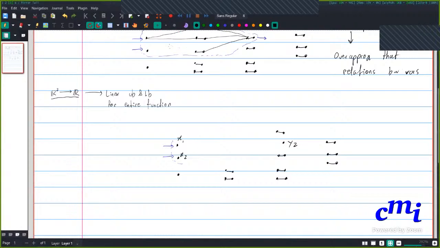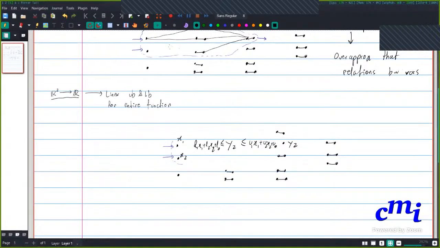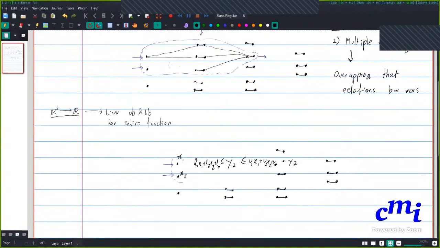So this entire thing will be replaced by some constraints of the form y2 is greater than L1 x1 plus L2 x2 plus L0, and this is again less than u1 x1 plus u2 x2 plus u0, right? So this entire complex region that we had with multiple intermediate neurons and multiple edges and so on now gets replaced with just this set of two constraints, right? And that leads to a more abstract network. So is the abstraction over here clear?